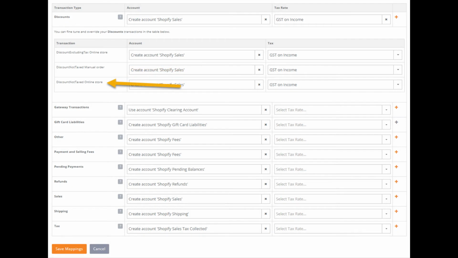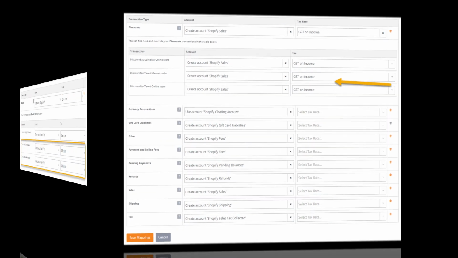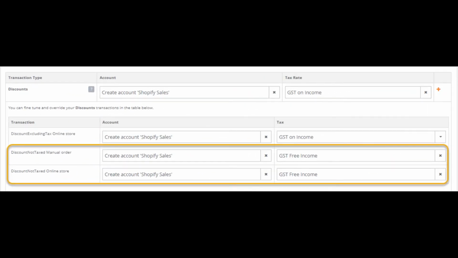And the third line here is discount not taxed online store. This is for discount amounts that were not taxed at all and processed via the online store. For the first line, knowing that it was a taxable discount, we'll leave the GST on income rate applied. But for the next two lines that show the words not taxed, we'll apply the GST free income rate here as shown. And that is the discounts category mapped.